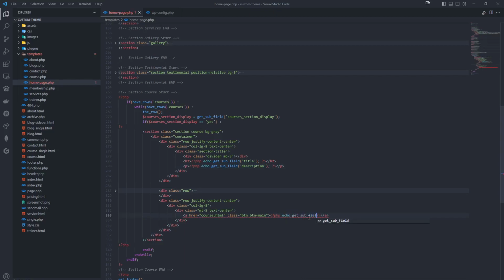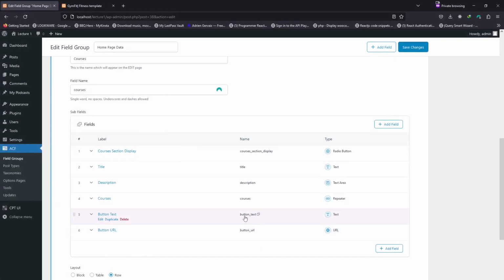Go get subfield, which is button underscore text. And for the button URL, we are going to change the parameter, which is button underscore URL. So before going further, we just need to verify this one, button text and button URL. Perfect.